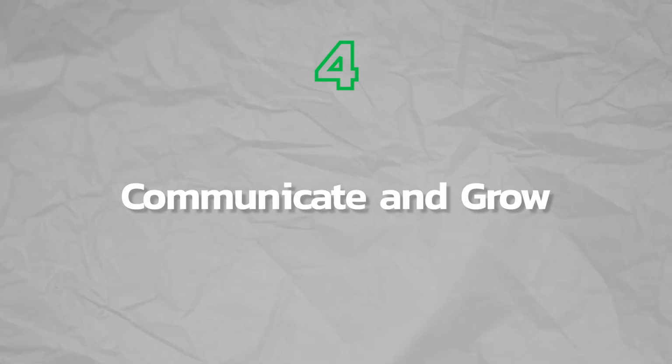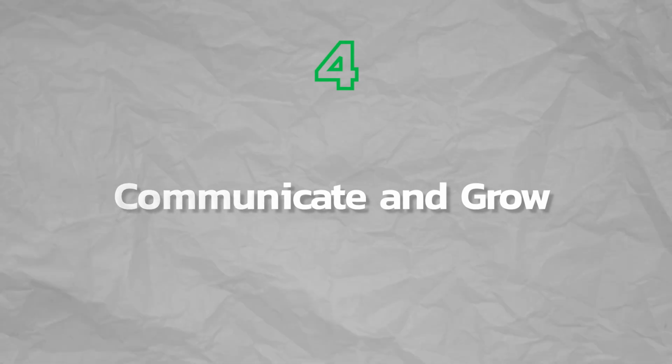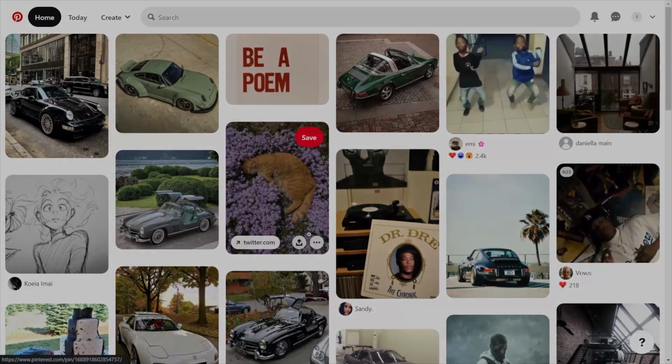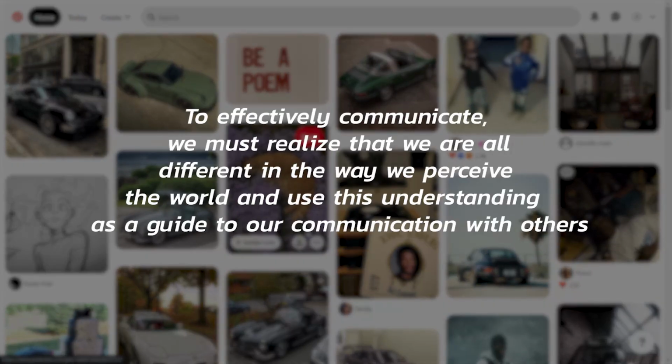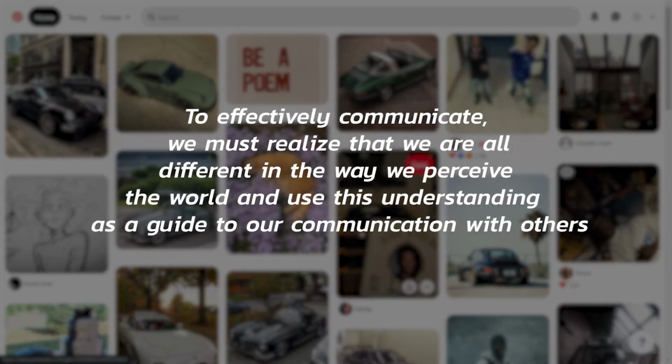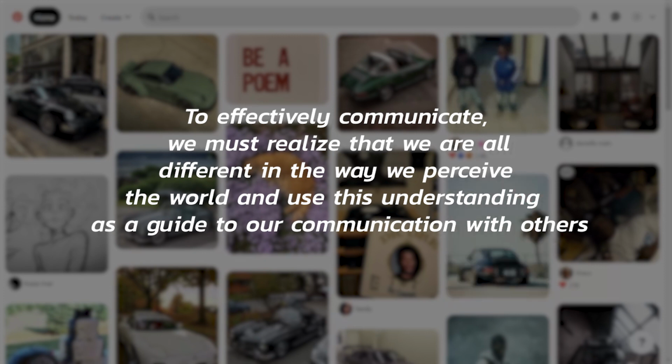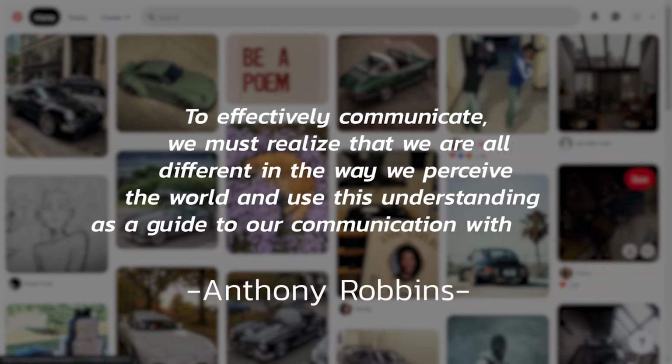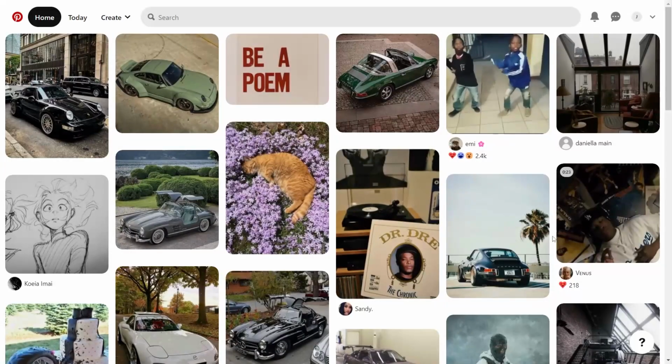Step 4. Communicate and grow. There is a well-known saying, "To effectively communicate, we must realize that we are all different in the way we perceive the world and use this understanding as a guide to our communication with others." Anthony Robbins. This quotation clearly emphasizes the fact that communication is a solution to lots of arising problems.